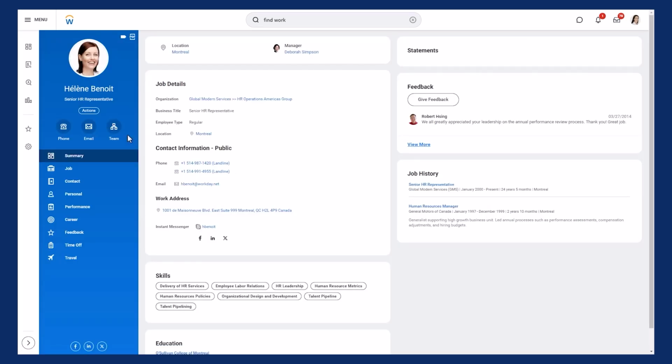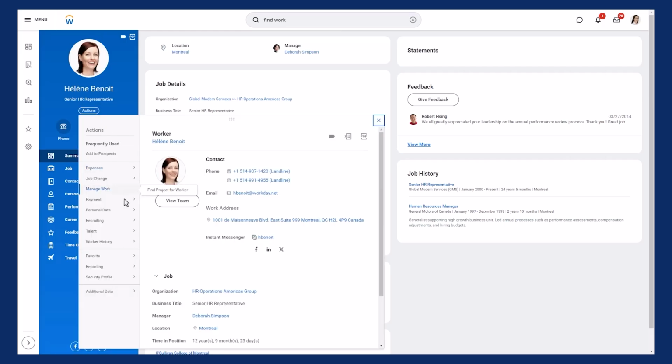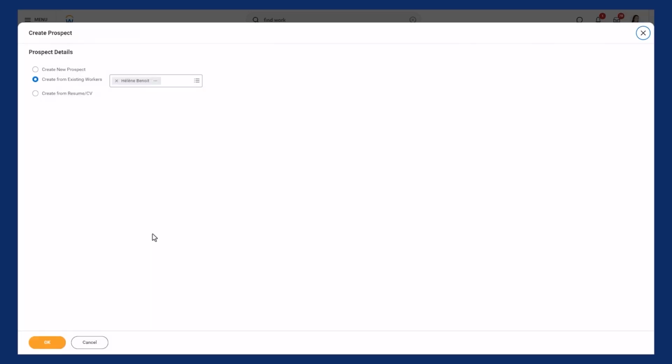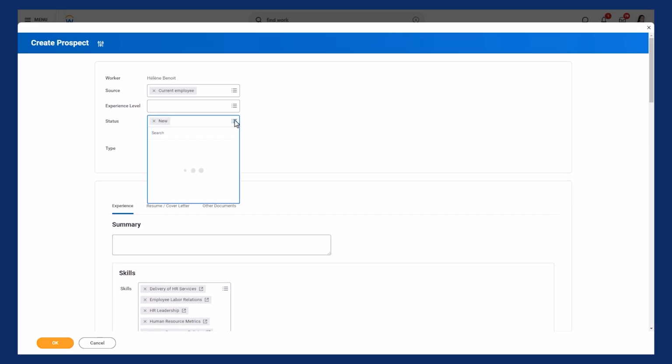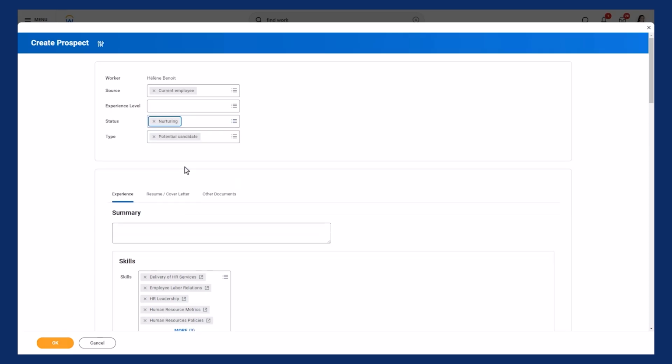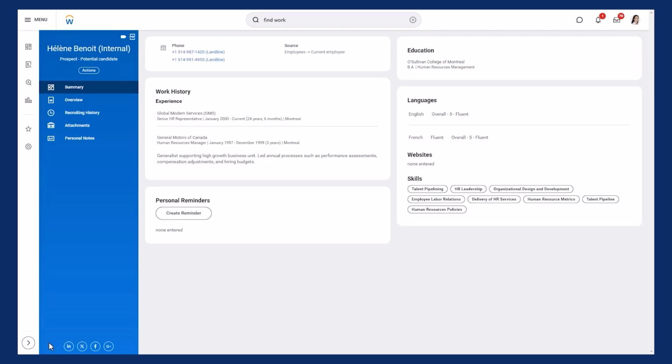From their related actions, I'll select Recruiting and then Add to Prospects. From the Create Prospect task, I'll select OK to create a new prospect from an existing worker. In the Status field, I'll choose Nurturing and then select OK to create the prospect record. Now, I am viewing the new prospect record and can review the data that defaulted from the worker profile.